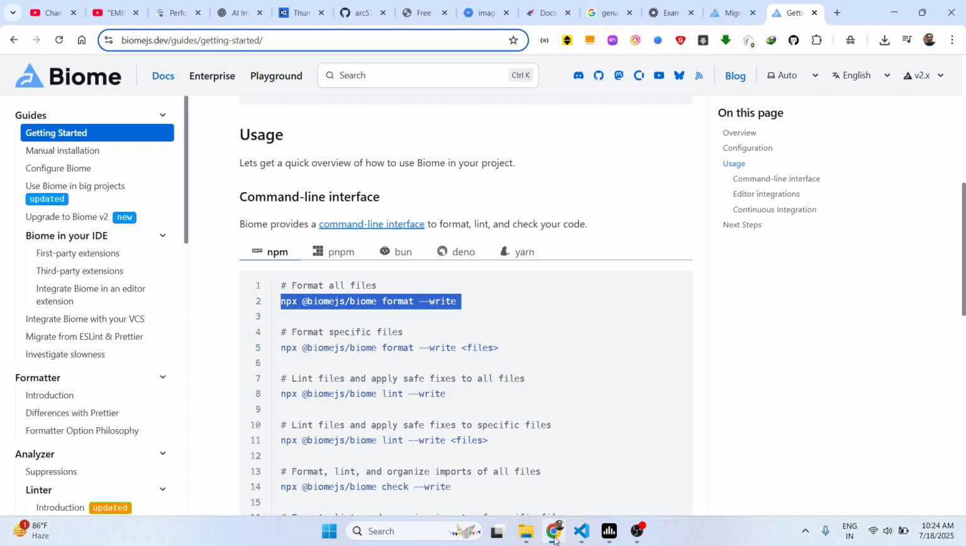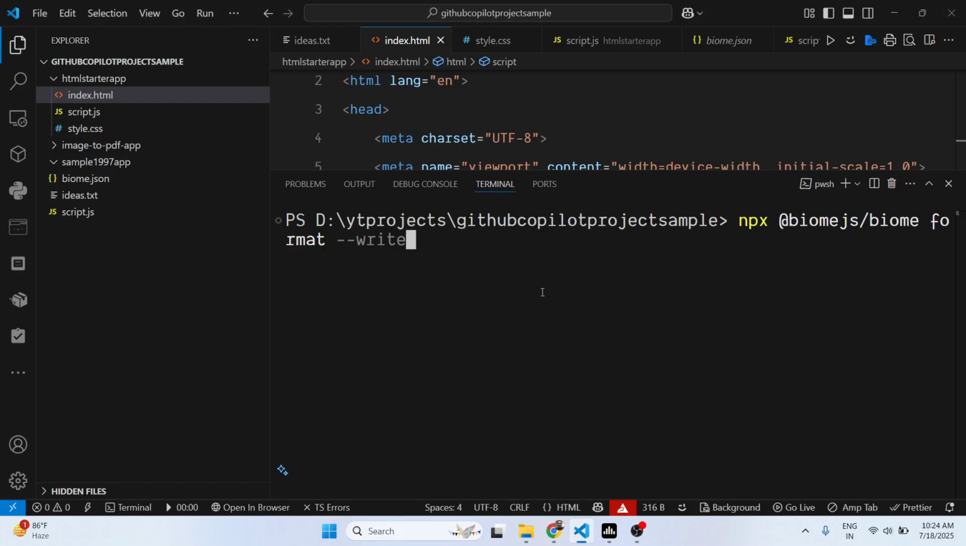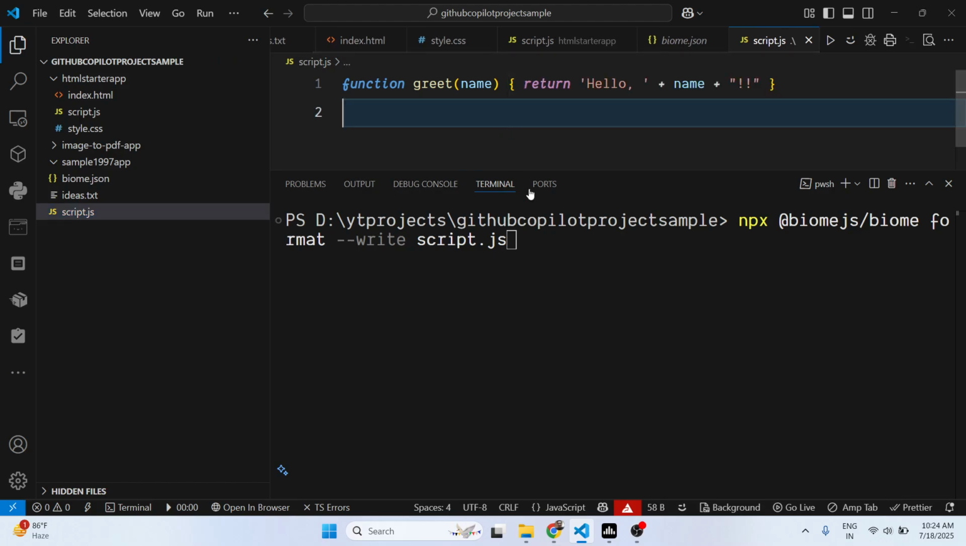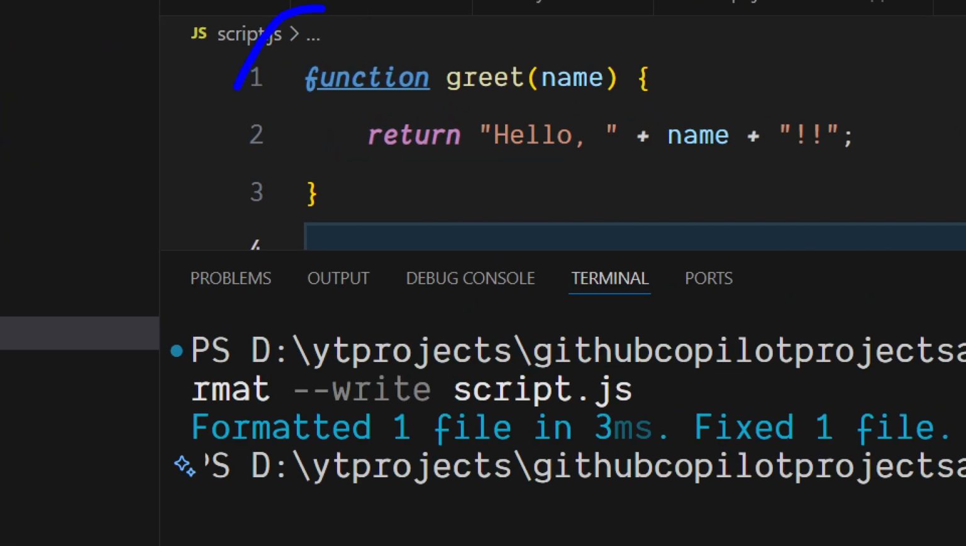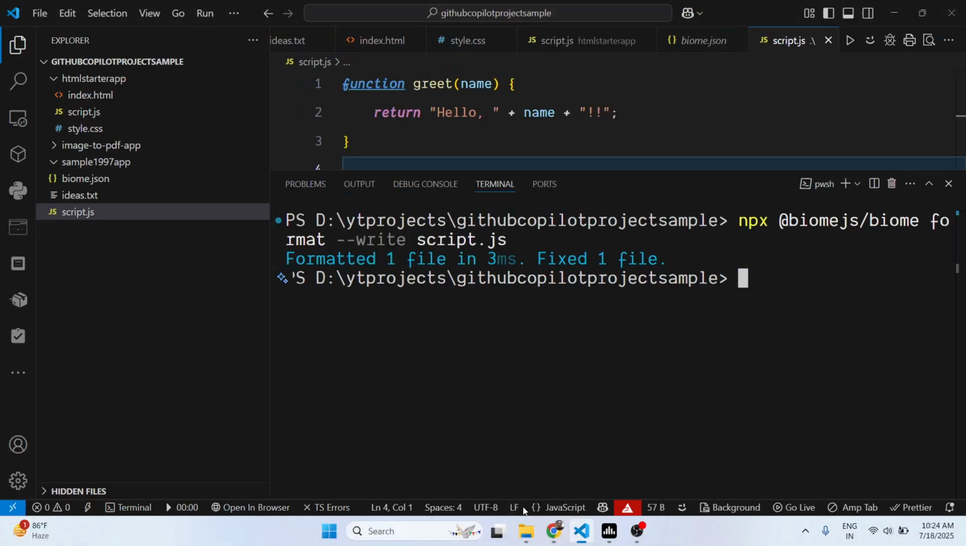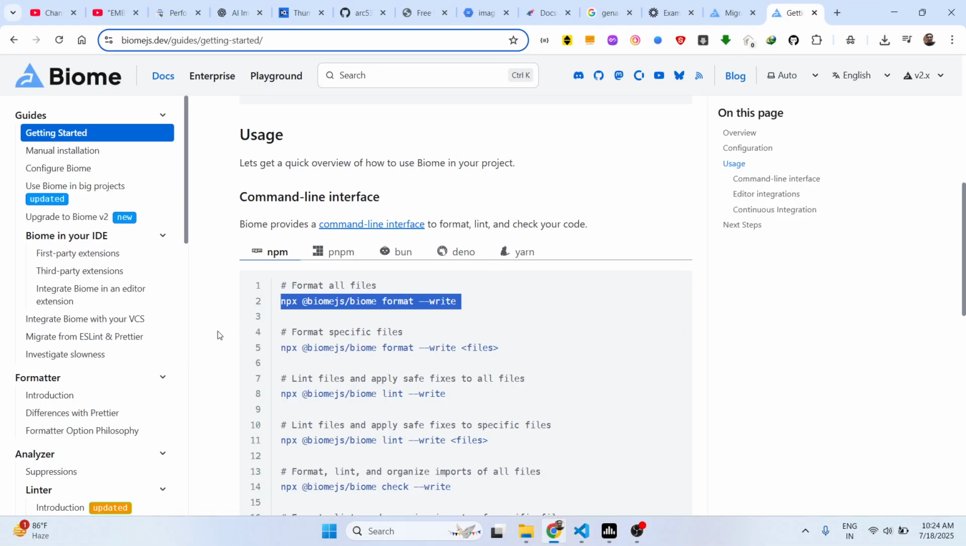And if you don't want to, you can individually provide the file as well. So script.js is present in the same directory. You will now see it will only format this file only. So all the JavaScript will automatically get formatted. This is a very good formatter you can use. Biome, it is called.